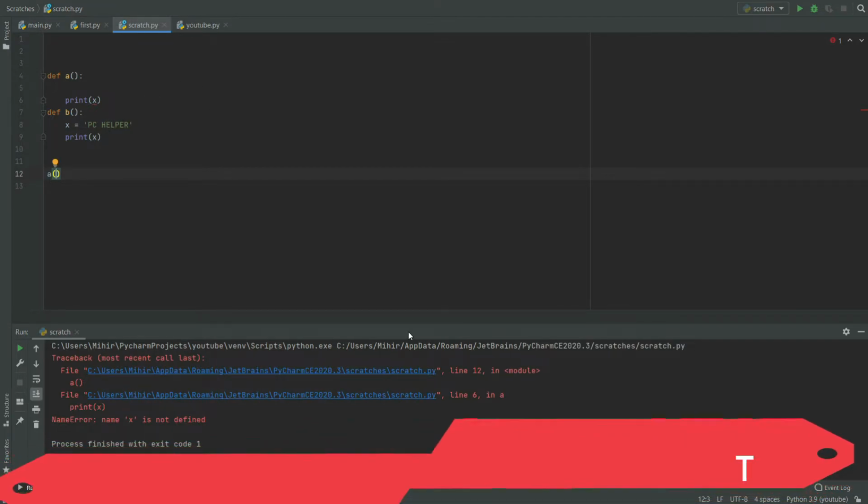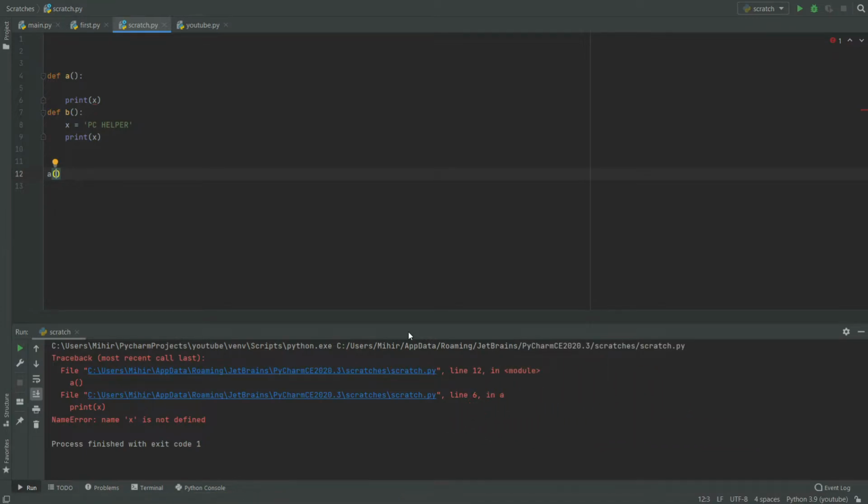So this is called variable scope, that if a variable is defined outside or above the functions, then all the functions can access it. It is called a global variable. But if a variable is defined inside a function, then only that function can access that variable. So this is the concept of variable scope.